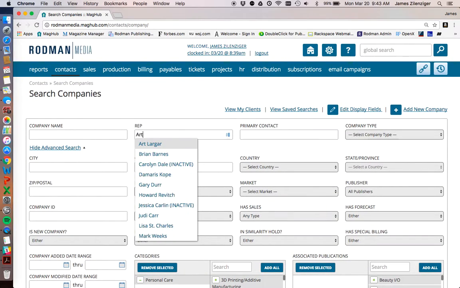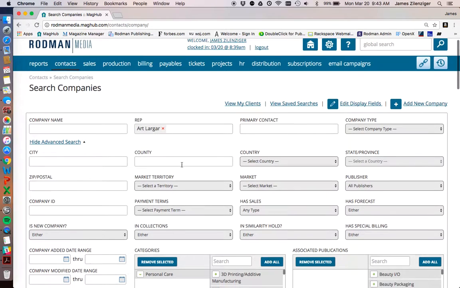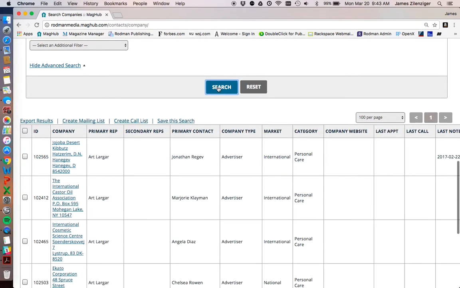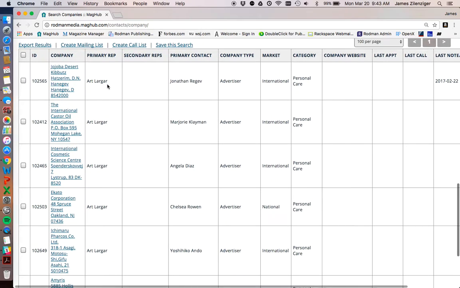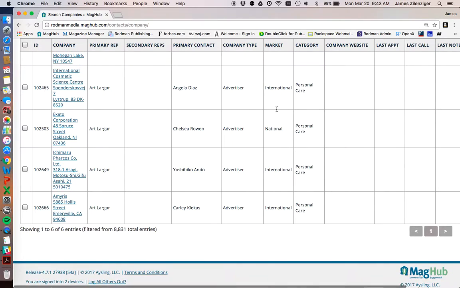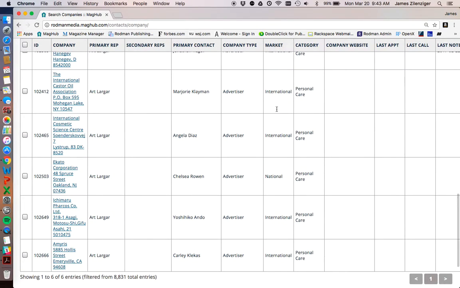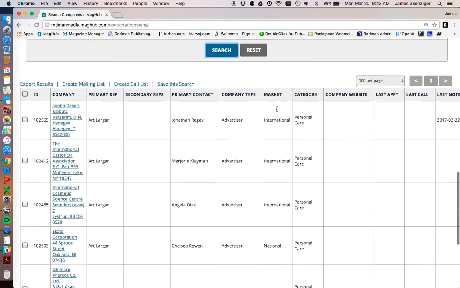So in this example, I'm just going to use Art's name. And now if I click search again, it's going to show companies that are Art's companies as the primary rep that are under the personal care category. So say you have an issue coming up and it deals directly with personal care. Now we have a targeted list of companies that would be applicable to that issue to advertise.